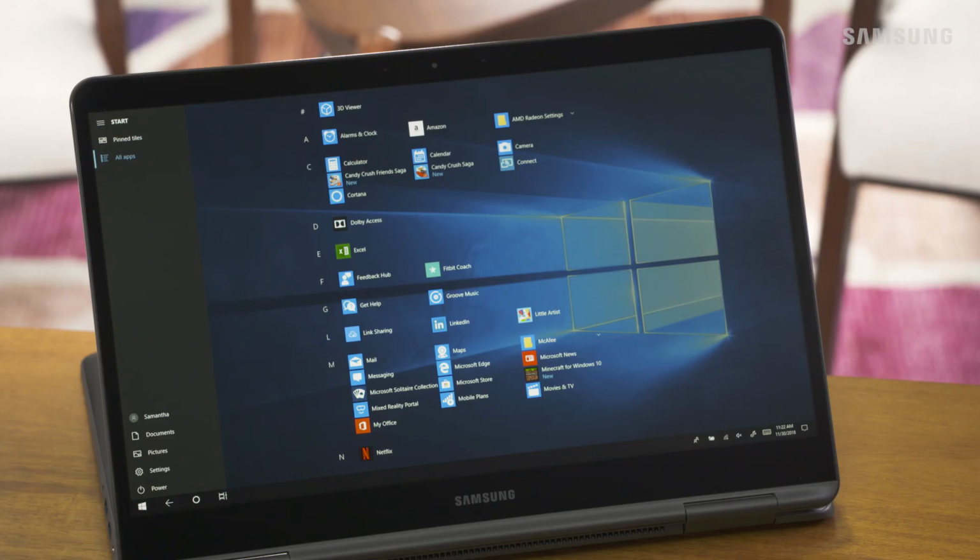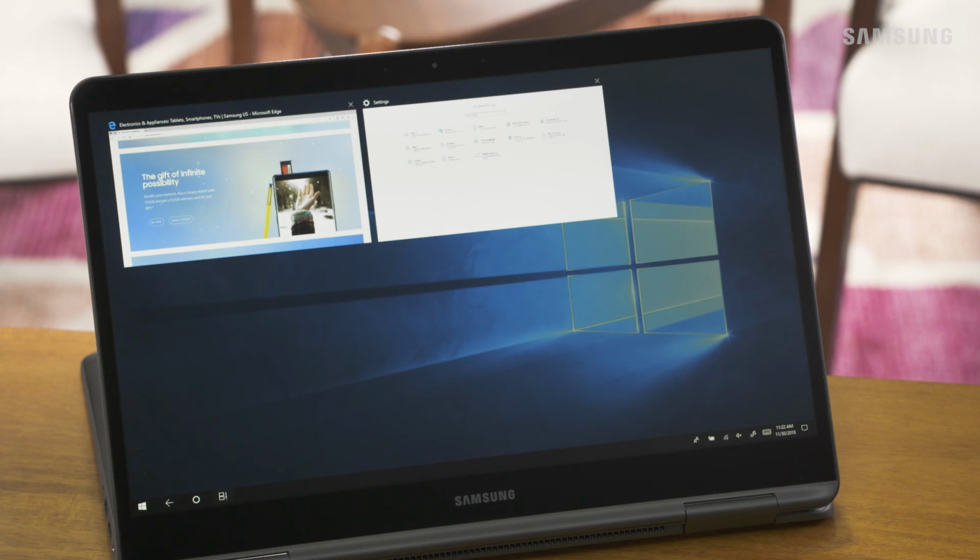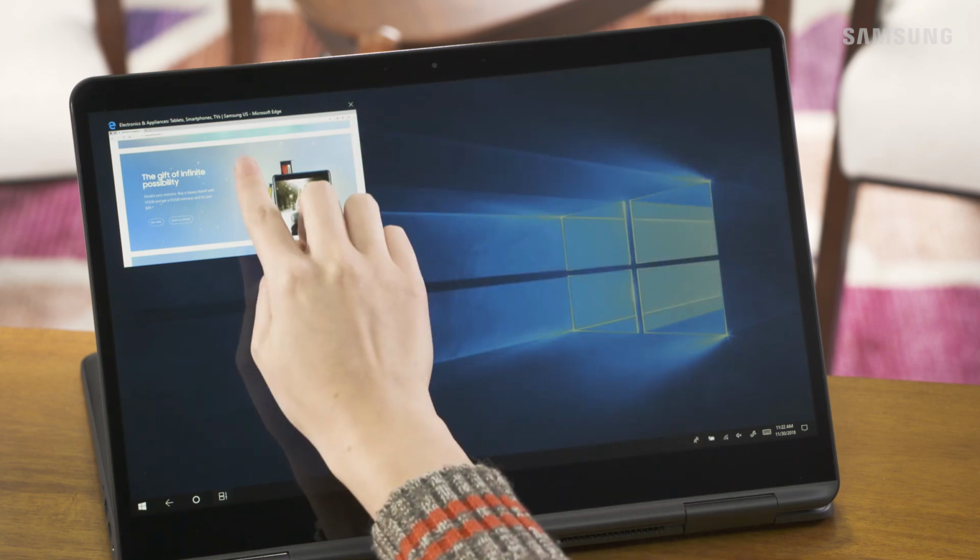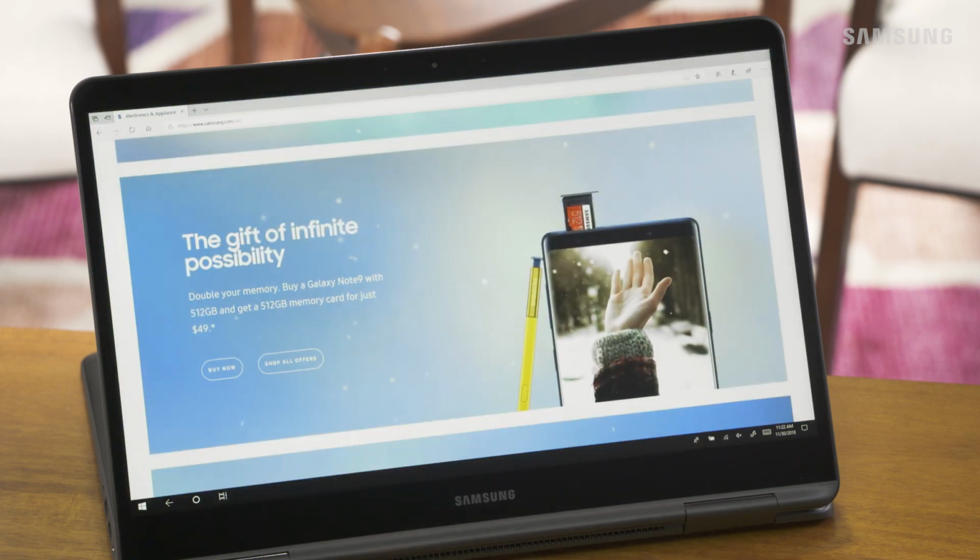View all the windows you have opened by tapping here. Now you can tap the X next to a window to close it, or tap the window itself to open it. You can return to the home screen at any time by tapping the Windows icon.